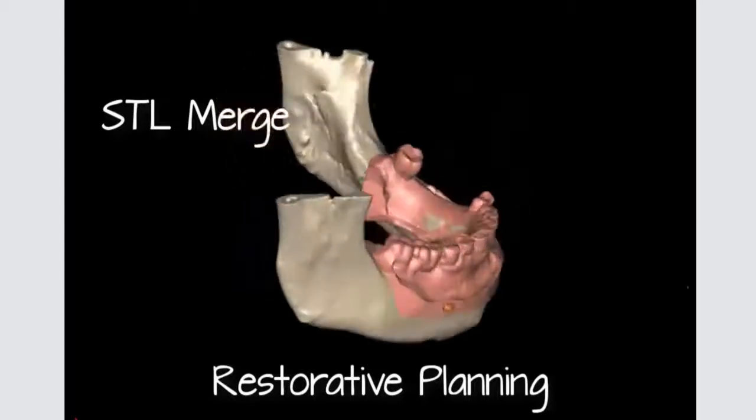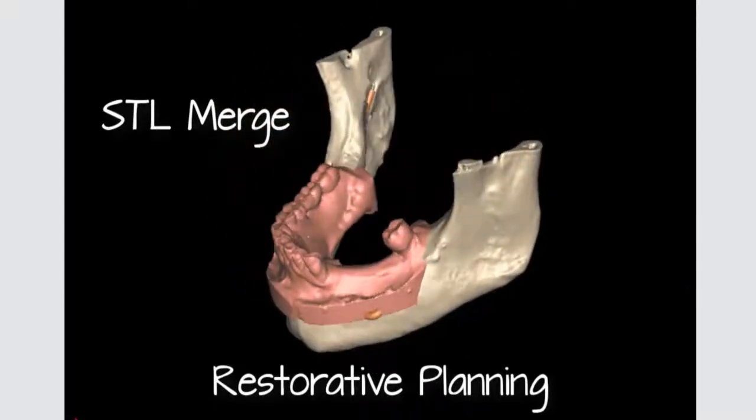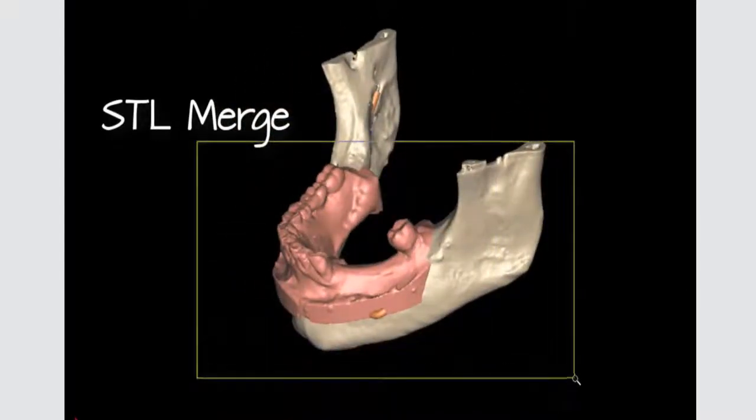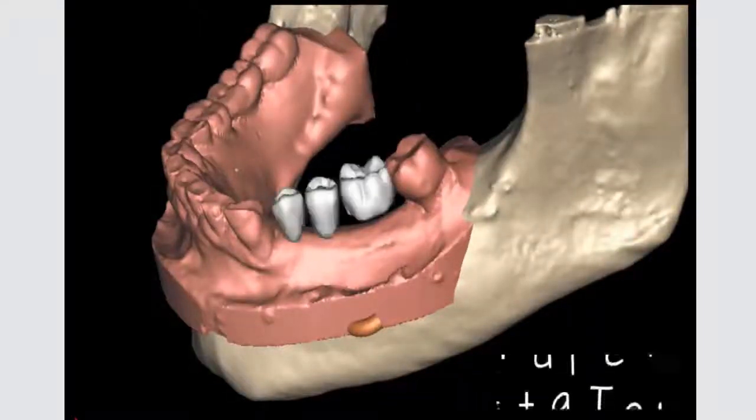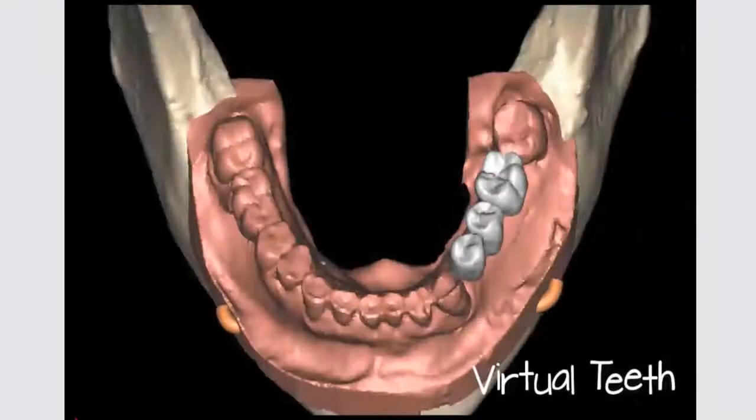And so now we have true restorative planning, but what's missing? What's missing, of course, is the teeth. So we need to have either a diagnostic wax-up or we create a virtual tooth setup.